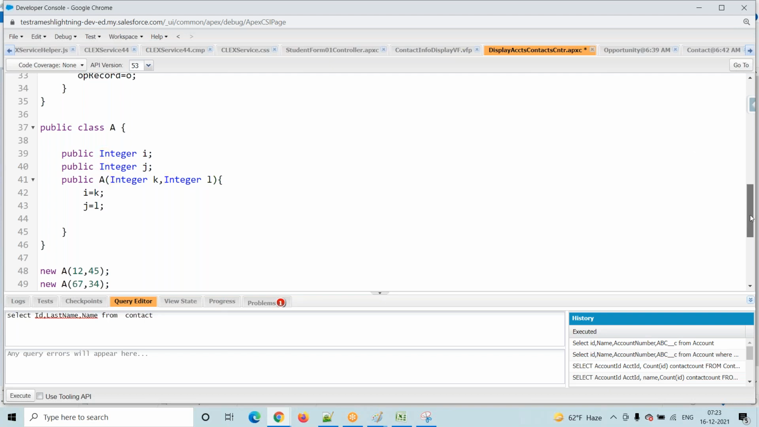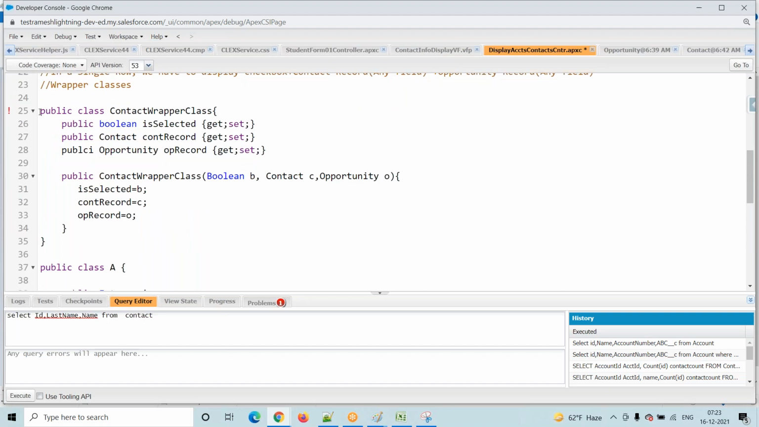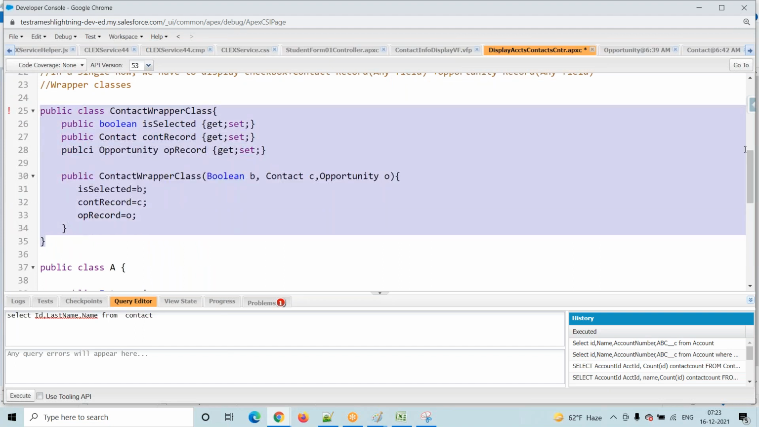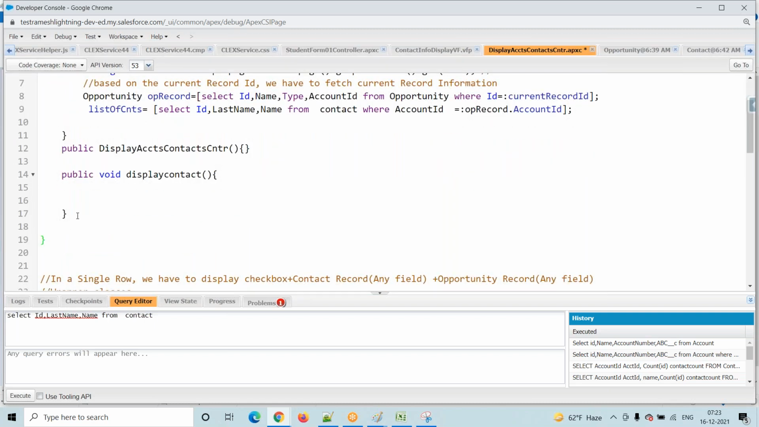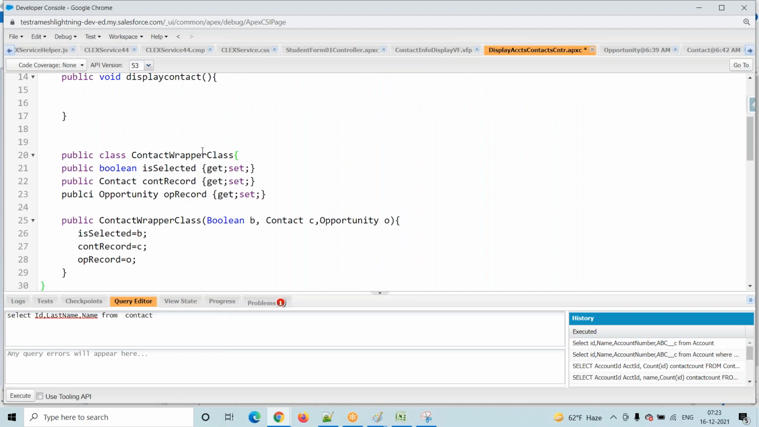Okay, now what I will do is copy this code. No, see here, this is a class, right? Already we have one main class. Inside this class only I am writing here. This is nothing but a wrapper class. A wrapper class is nothing but a class which is declared inside another class.